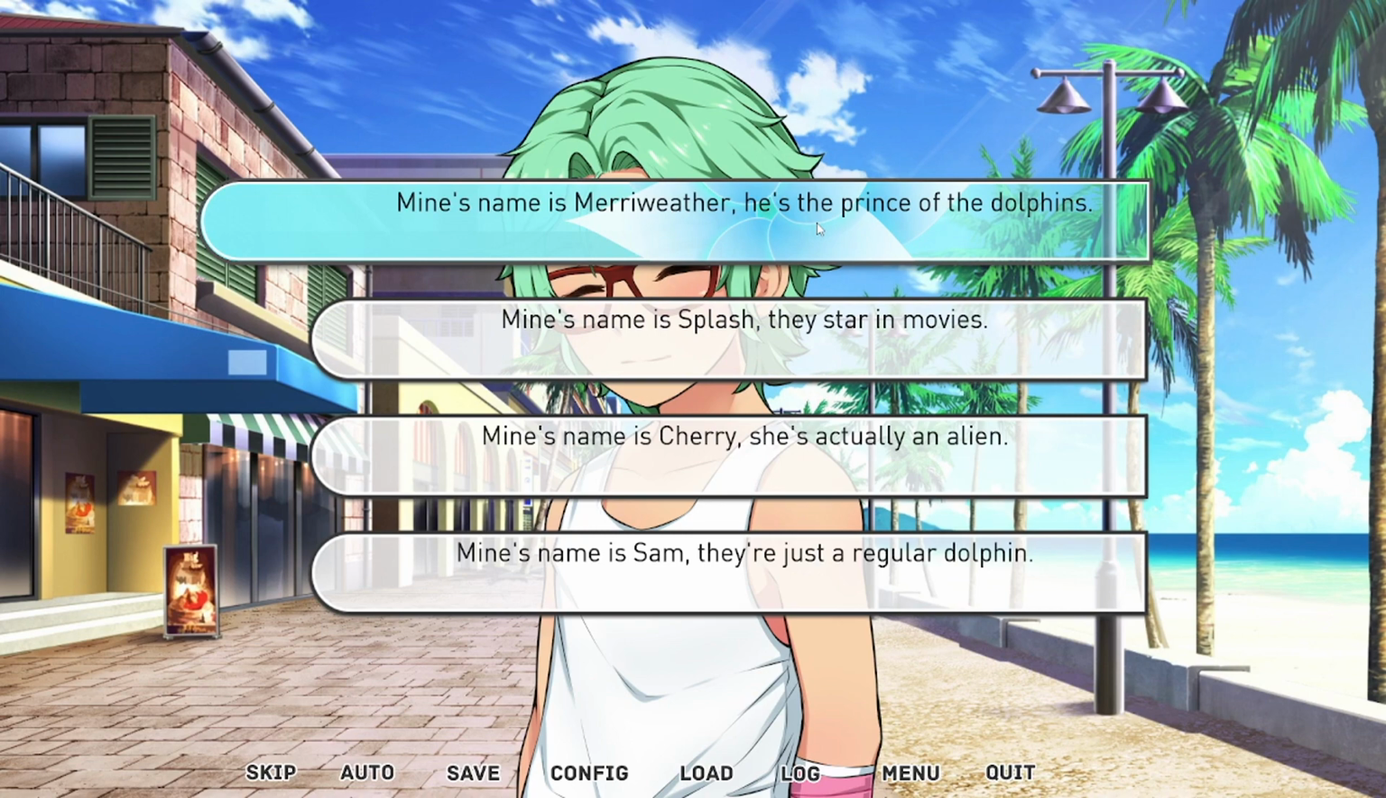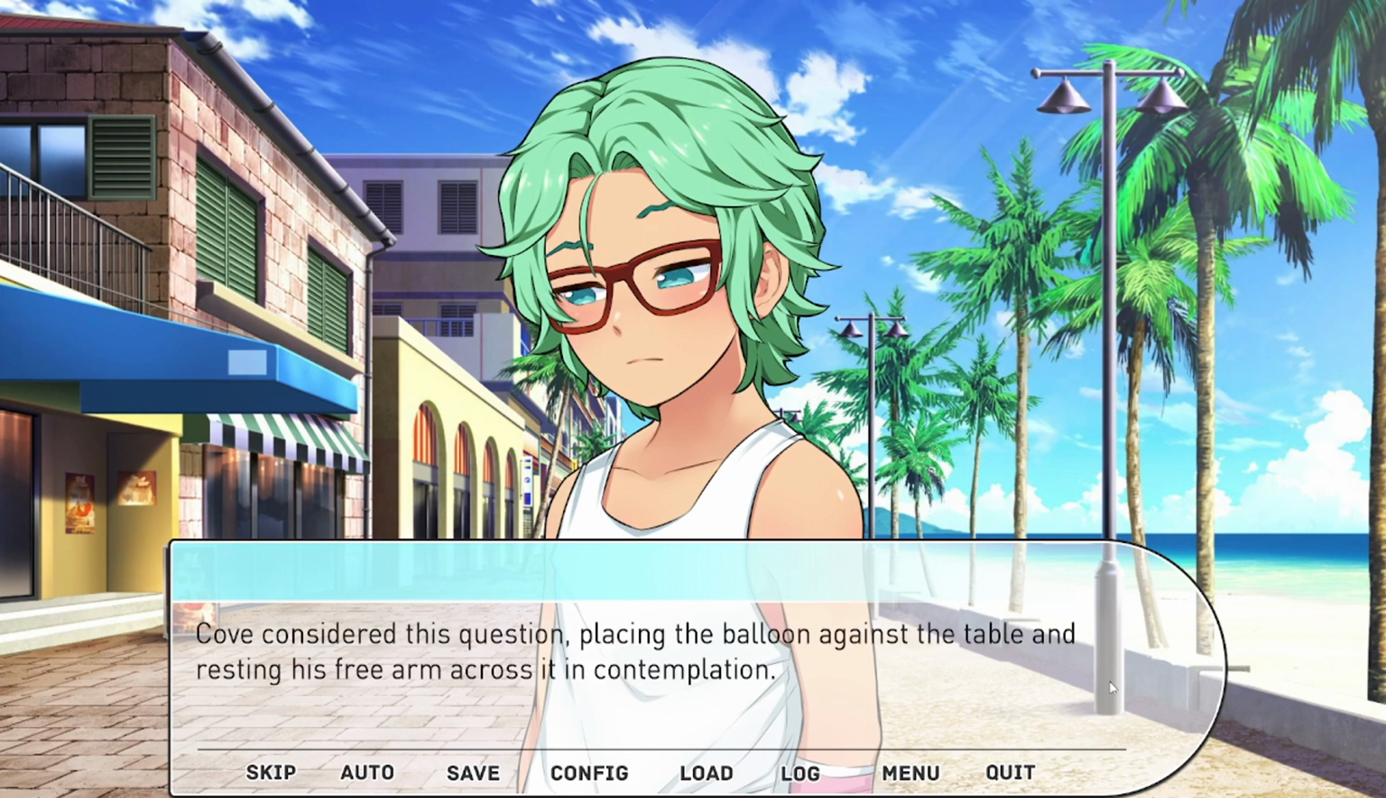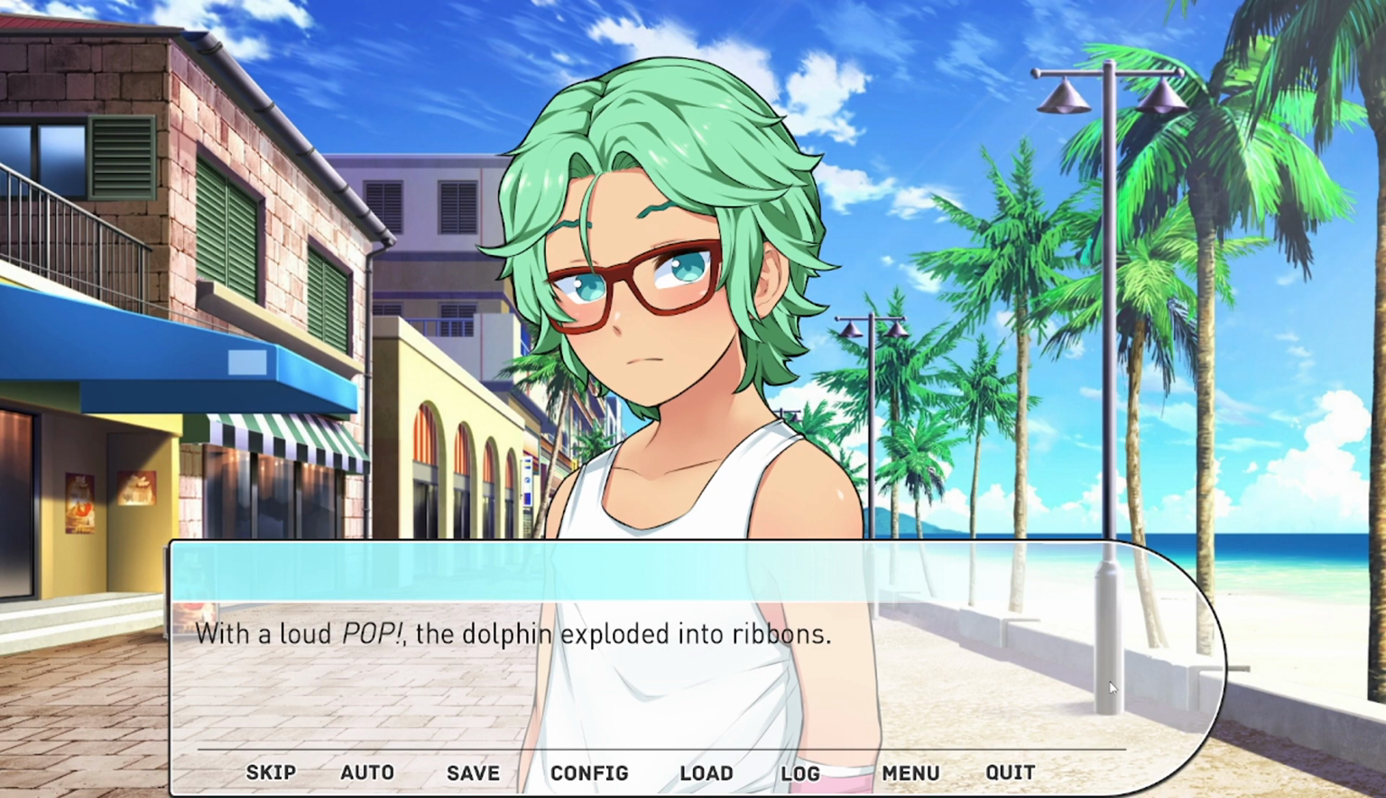Mine's name is Merryweather. He's the prince of the dolphins. He wears a crown made of seaweed and all of his friends are merfolk. Every now and then, he'll make friends with a kid and let them ride on his back. You sighed, wishing you could meet a real dolphin called Merryweather. What's yours? Cove considered the question, placing a balloon against the table and resting his free arm across it in contemplation. It's... With a loud pop, the dolphin exploded into ribbons.